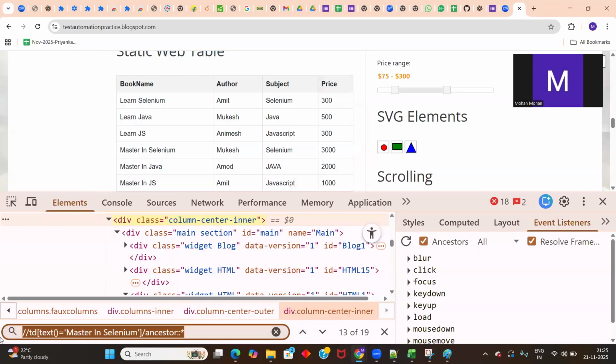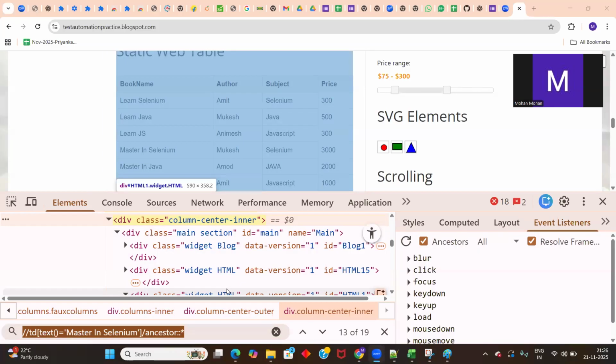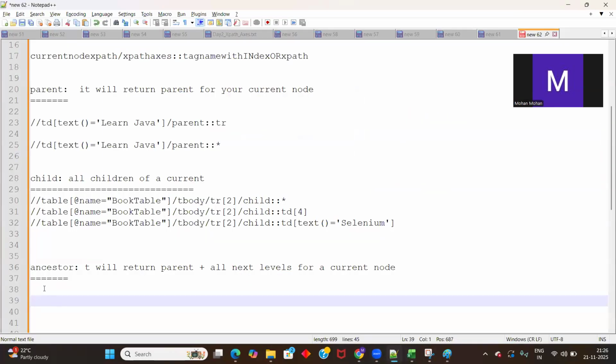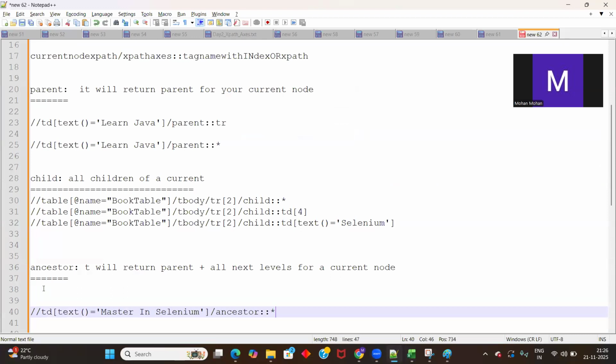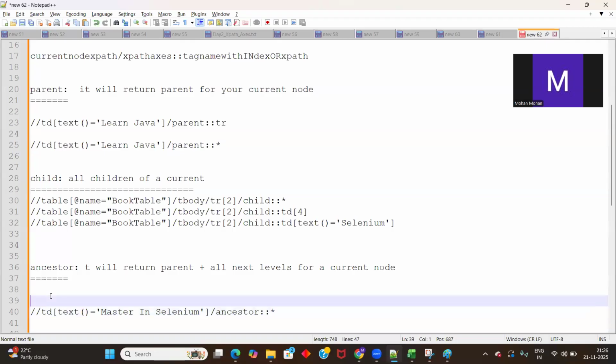I want to move to one particular ancestor. You can give the filter condition here. You can give an index, or else you can give the complete XPath. Same concept.